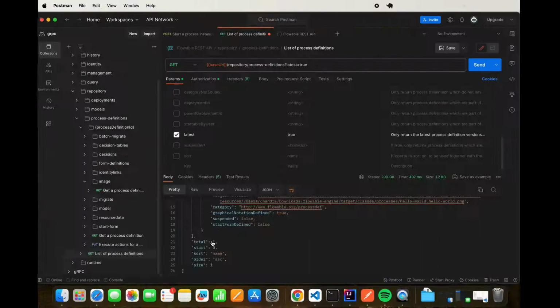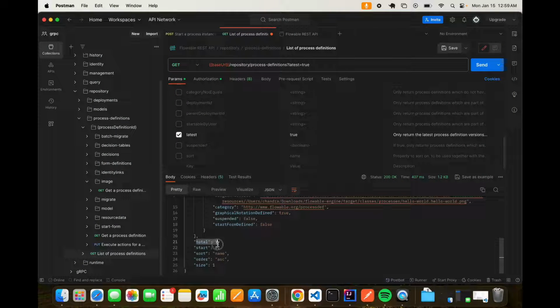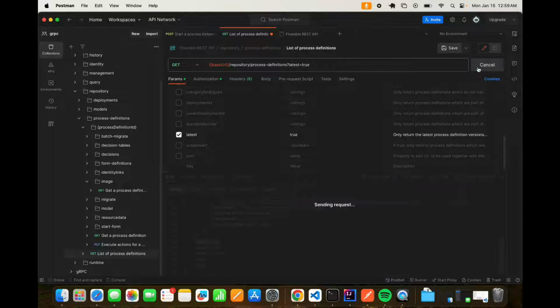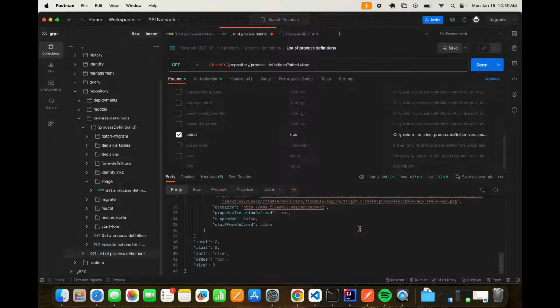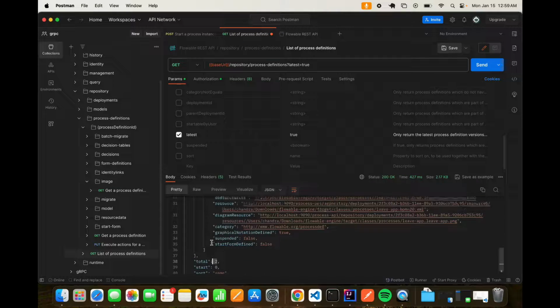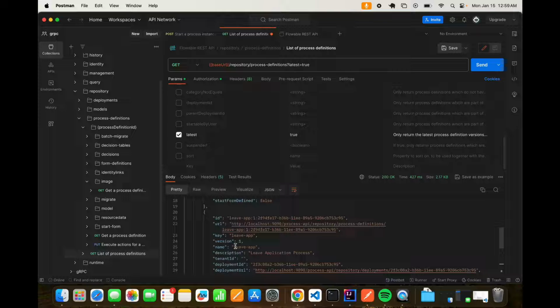Let's go to Postman. Previously the total was one only. Let's run it. Now we have two. Let's check. So this is the leave app. Now you can see within 5 minutes, we are able to run a Spring Boot application which is supporting all the Flowable engines. And also we have seen how quickly we can see all the process definitions using the Flowable REST APIs.